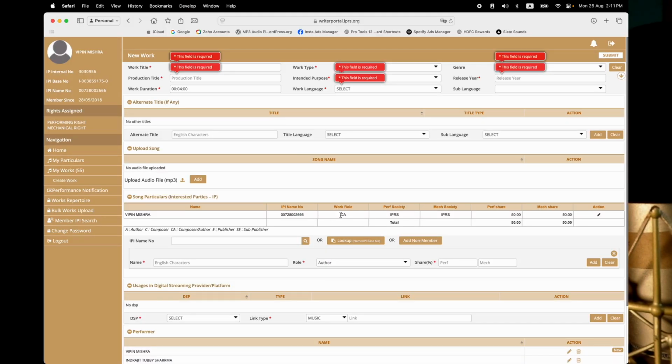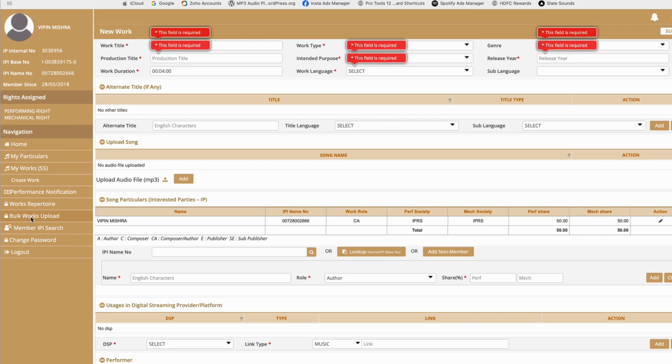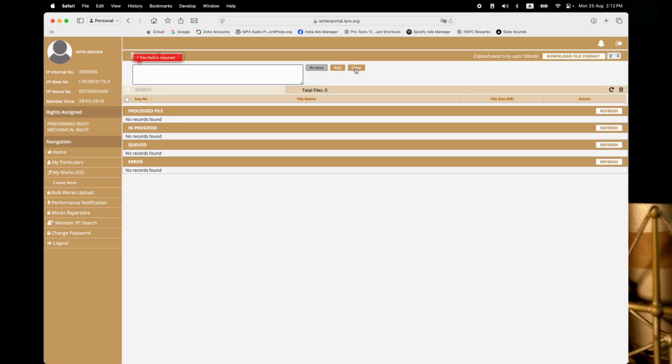Log in to your IPRS dashboard. You'll be somewhere here. Now, in the left column, you will have bulk works upload. Click this because this is the format that we have made our app output so that it matches whatever format IPRS has as their ingestion format, if that makes sense. The bulk works upload format will take you to this dialog box. In this dialog box, click browse.